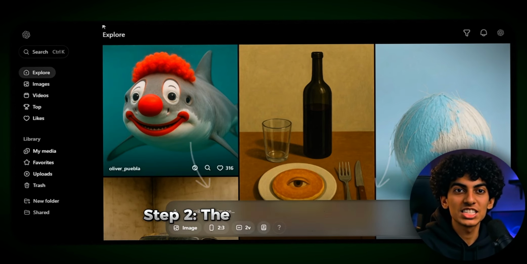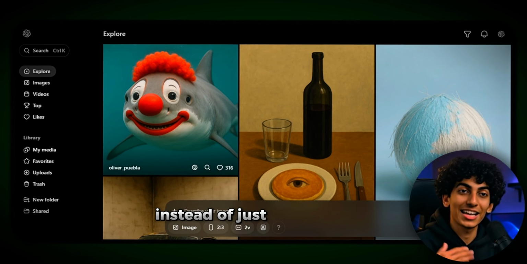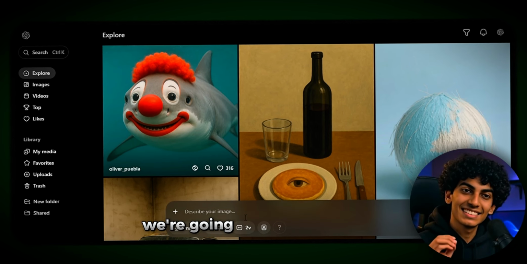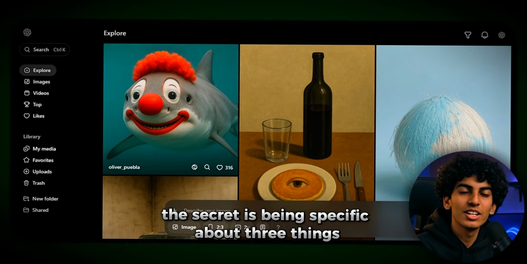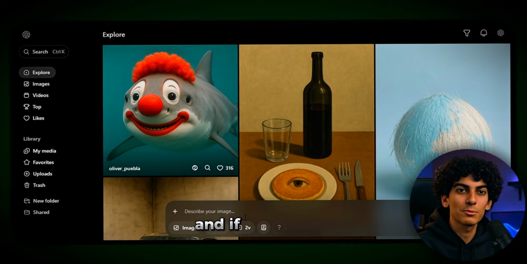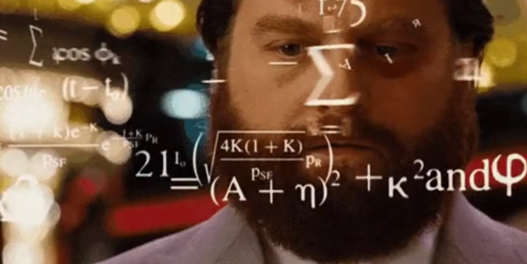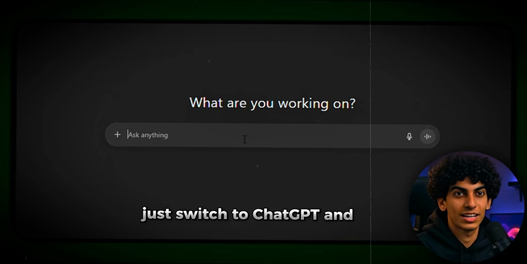Step 2. The prompt box is in the bottom. Now here's where the magic happens. Instead of just typing dog or sunset, we're going to be more accurate. The secret is being specific about 3 things. The main thing you want, the surrounding elements, and the style. And if you find knowing how to create a powerful image prompt hard to wrap your head around, just switch to ChatGPT and type this.